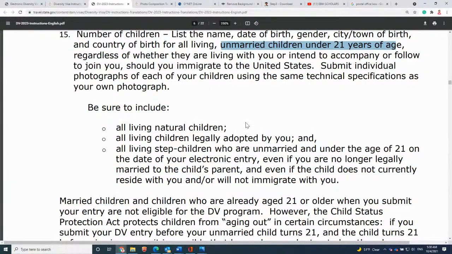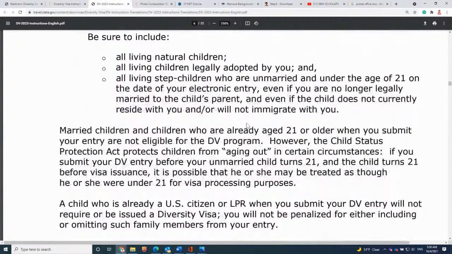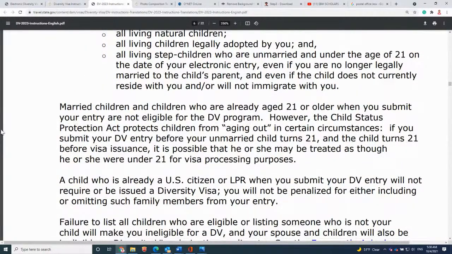And make sure that the child doesn't get married. If the child is 19 and is married, it's over. If a child is married, even if the child is under the age of 21, they are not eligible. Married children and children who are already 21 years old and above, when you submit your entry, are not eligible for the DV program. They can apply on their own.